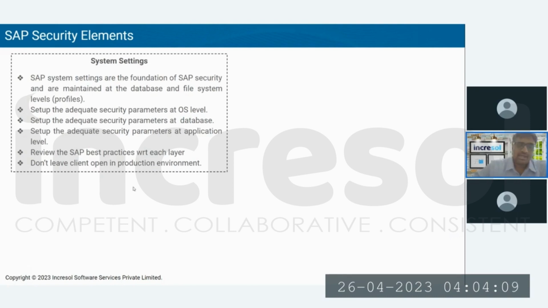And also, sometimes we open the productive clients for some purpose in unavoidable situations. Make sure that it is immediately locked after the work is done. And also maintain a tracker noting that from this time to this time, the productive client was open for this purpose. If you want to analyze anything after an incident happens, these logs are going to help you understand where exactly it happened or why exactly it happened.